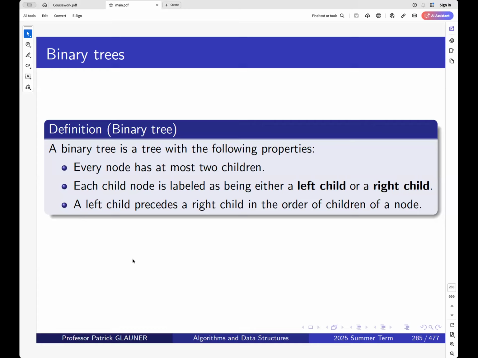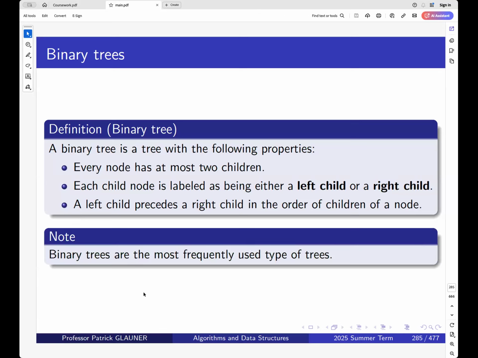And obviously, there are some nodes that have 0 children, they are leaves, and there are some nodes that may only have 1 child. And these binary trees, they are simple, but in fact, they are probably the most frequently used types of trees, and we will start implementing them now.